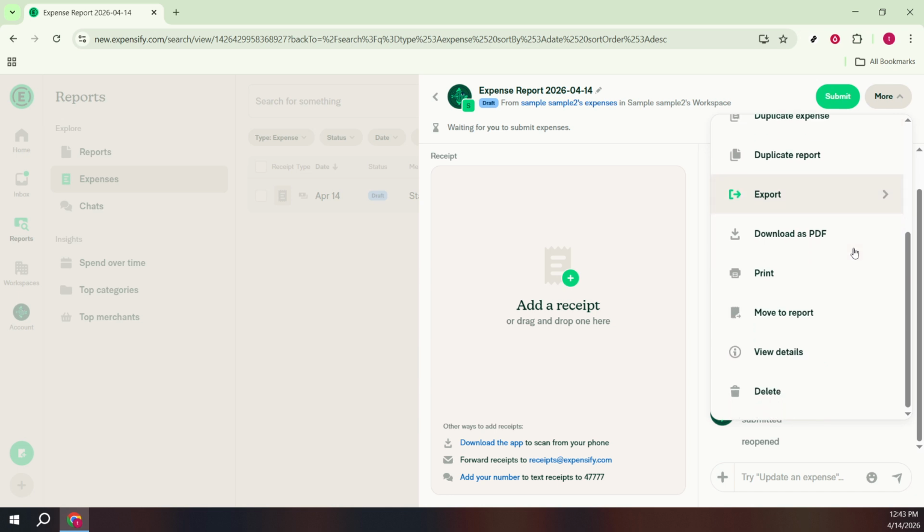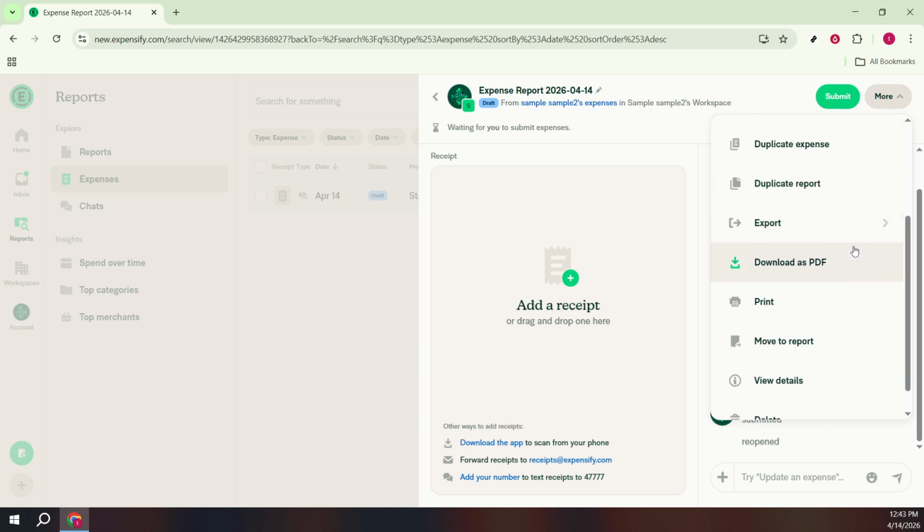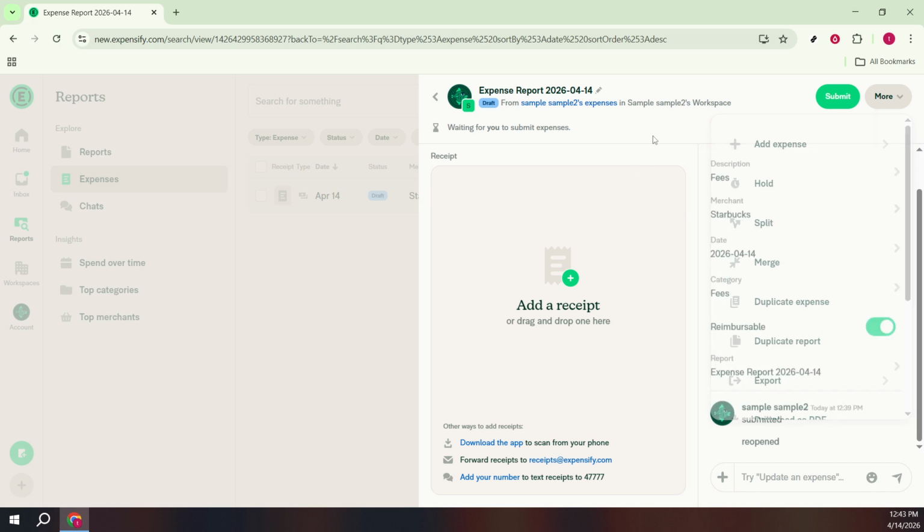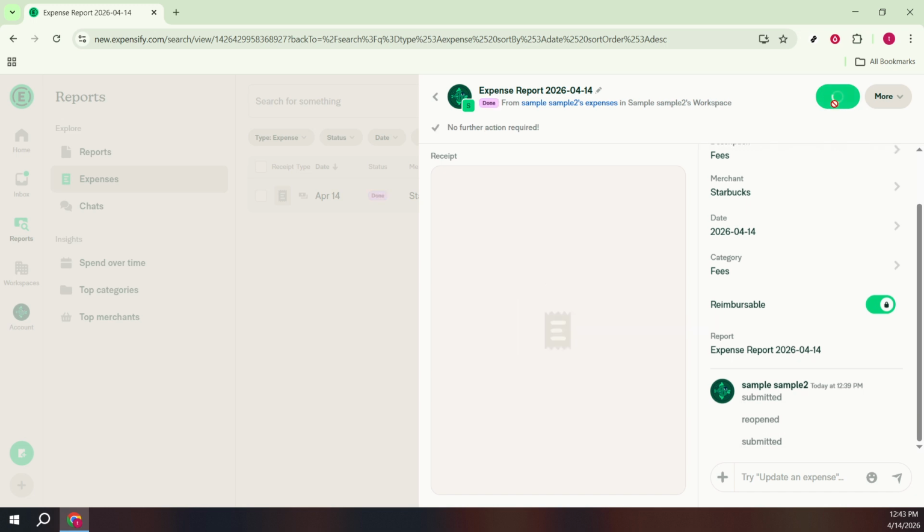If you see any flags or violations, address them now by fixing the data or removing the incorrect item. It's also a good idea to confirm the approver or submit to field is set as expected, so the report routes to the right person. When everything looks good, click Submit. You'll typically find the Submit button at the top right of the report page.